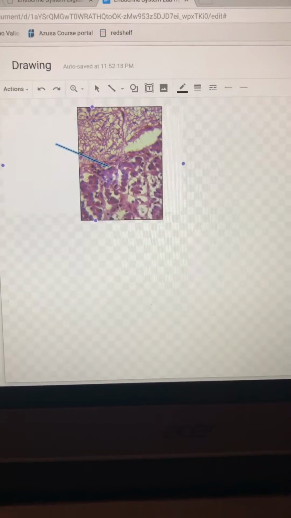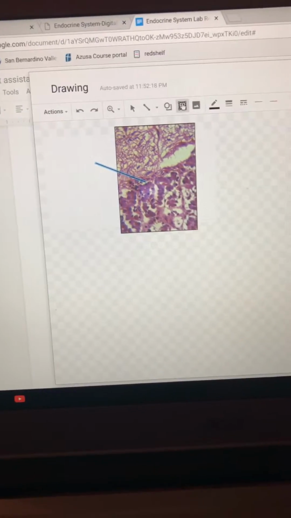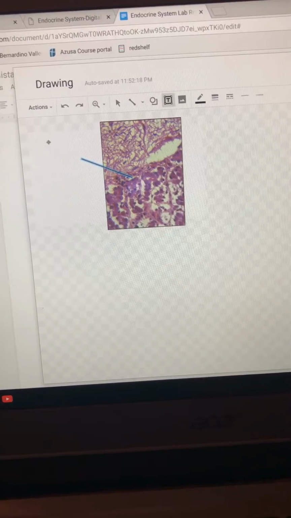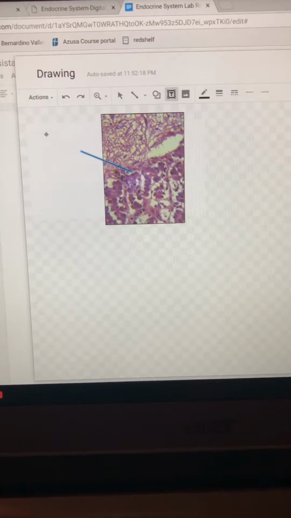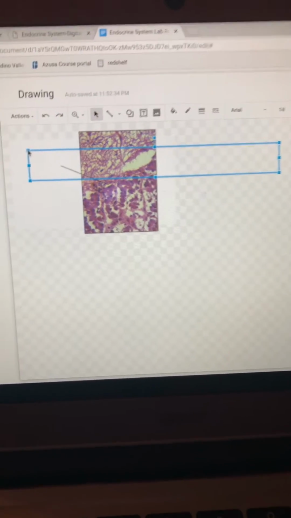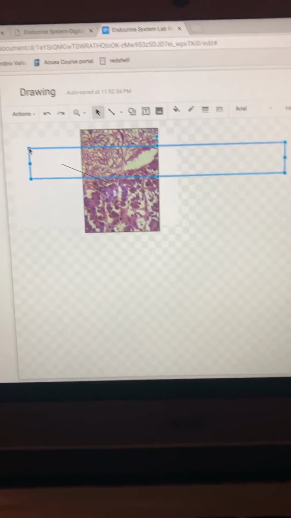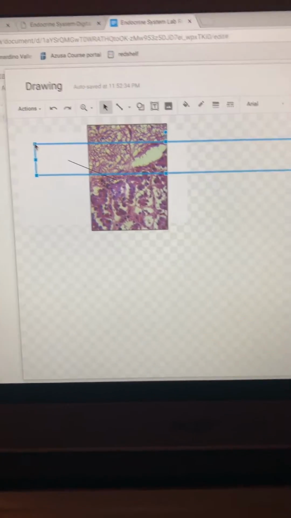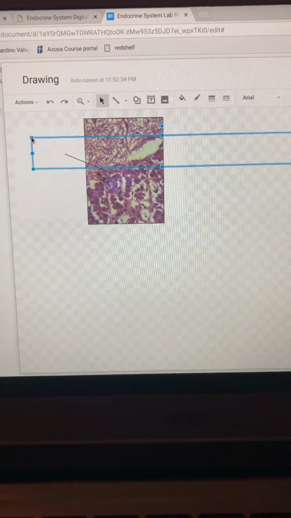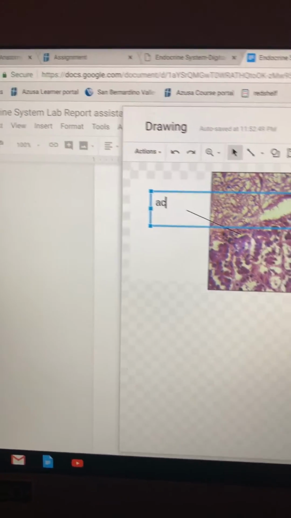Now, to write on it and actually name what you want to label, you select up here where it says text box. And then you click wherever you want to write it on. So we're going to do it right up there. And you saw how it opened up this square. So now we're able to type within the square. So I'm going to go ahead and label. Oops, sorry. A, C, D.